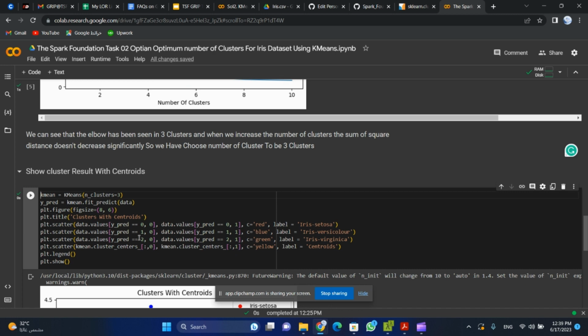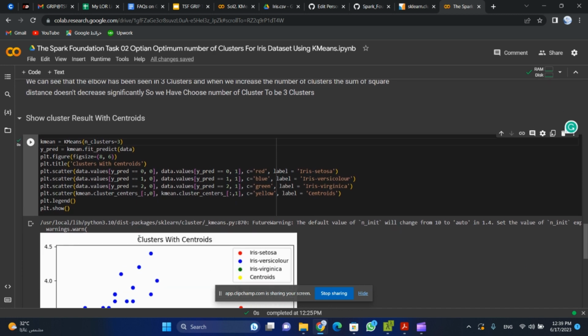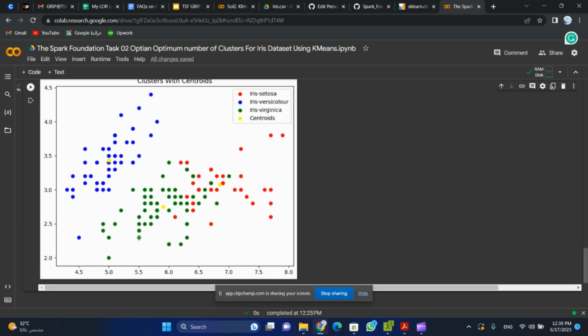Then we show our result with the centroids. Here the yellow is the centroid, and the others are the data that belong to this class.